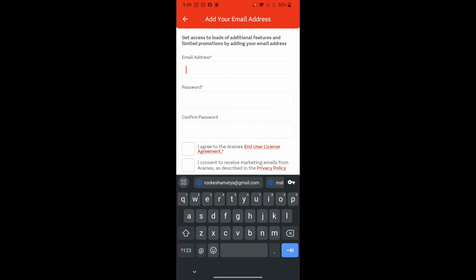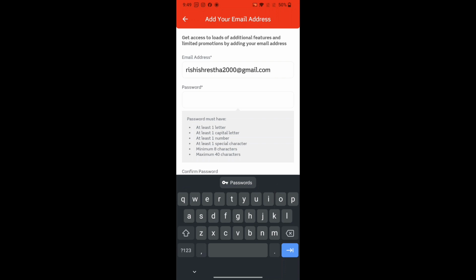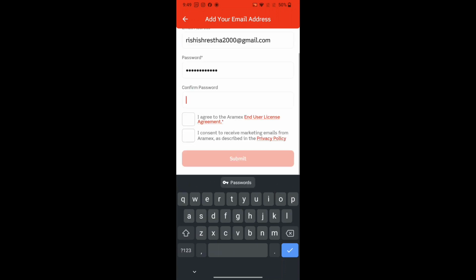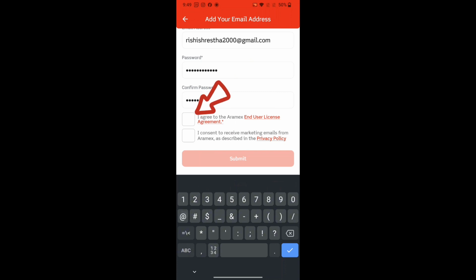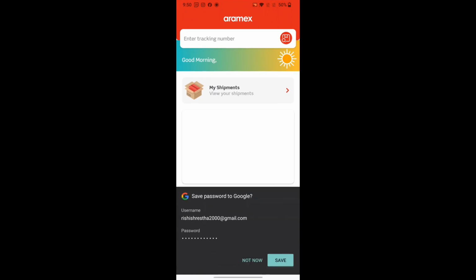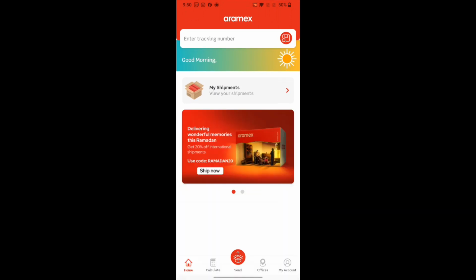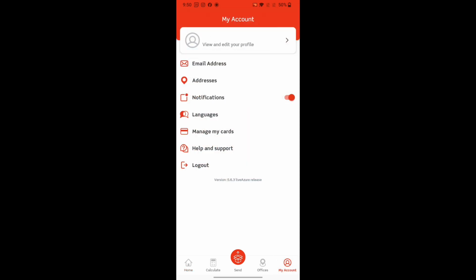On the next page, enter your email address, create a password for your Aramex account and confirm your password by re-entering it, then tap on Submit. Tick mark the box to agree to the terms and conditions of the Aramex account. You can also tick mark the second box to receive marketing emails from Aramex. This is how you can sign up for your Aramex account quickly and easily in just a few steps.